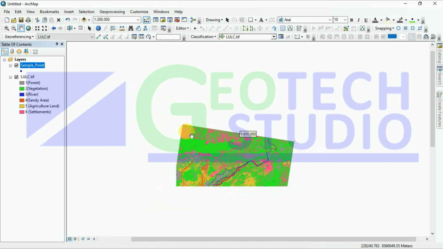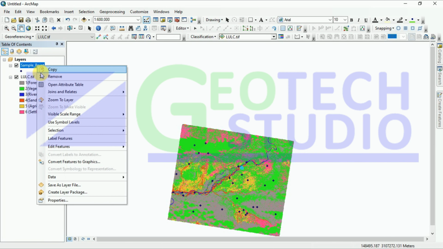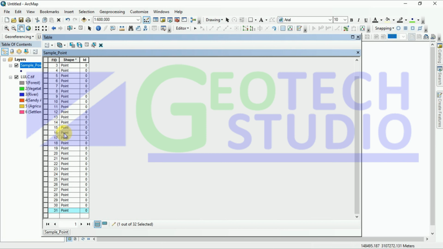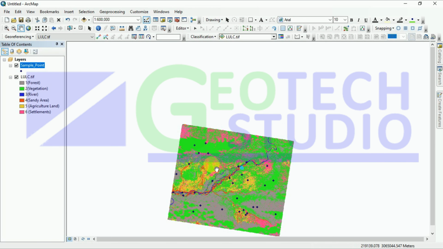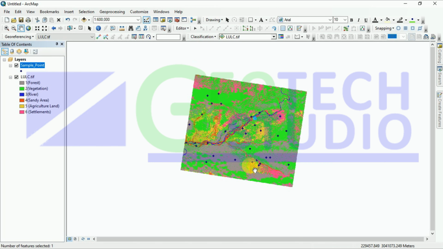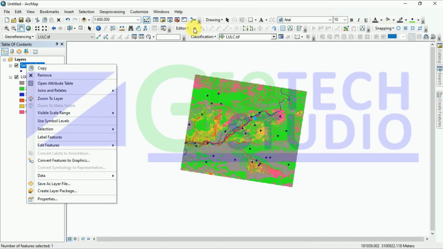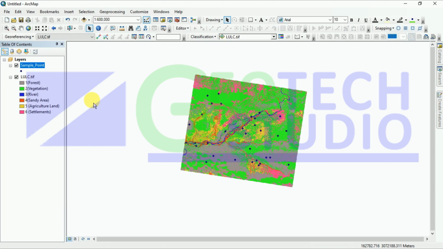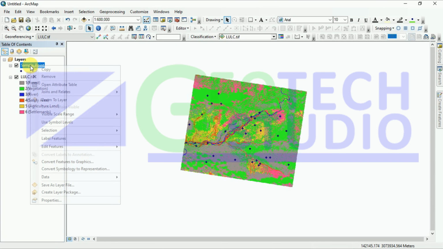Okay, I am done with that. No need to add more, later on it will be very time consuming. Now I am saving it again. Just save it. And now after saving you can stop editing, and now you can make a change over here.